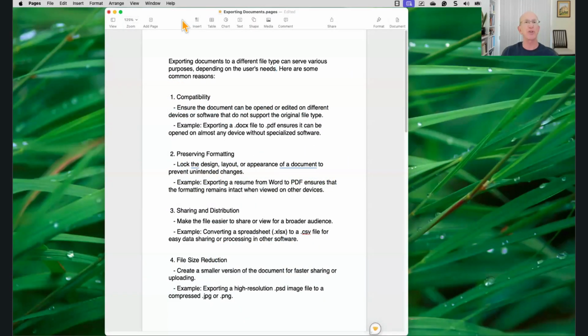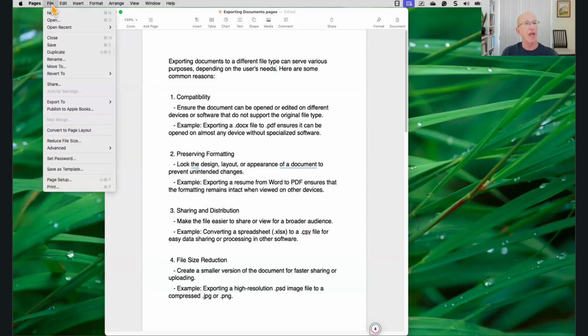Okay, I'm in Pages, same document. Okay, done nothing different, just same document. And in Pages, there is a menu up at the upper left where I go to File, and they call it Export To as well. Okay, so I can export it to a PDF, or to Word, or to EPUB, or to plain text, or to rich text. I can even export it to an image, which makes it into an image file if I want to do that, which is kind of an odd little tool.